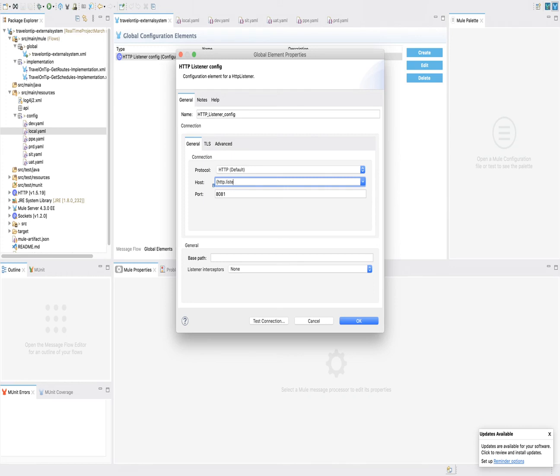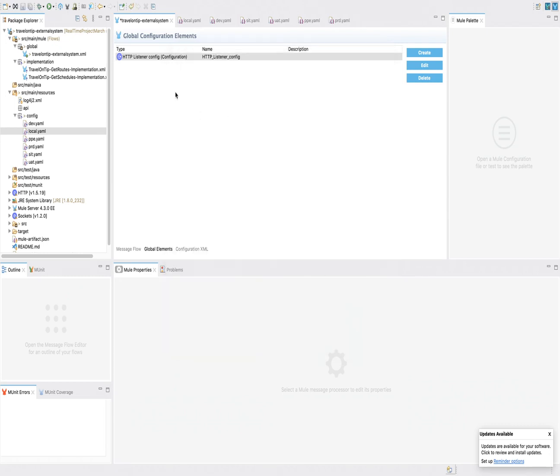HTTP listener dot host, HTTP listener dot port. Fine. Now, I missed one thing. The dollar symbol should be there: dollar and then curly bracket, host and port. Okay, so we configured this thing.